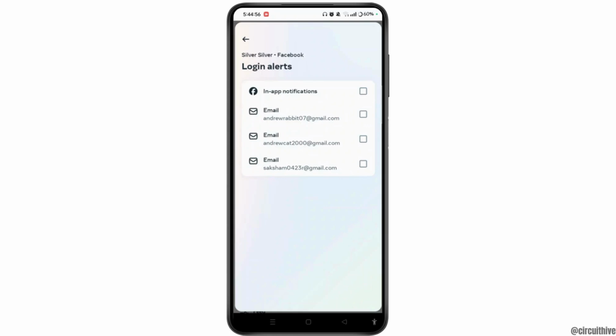Here you need to select in-app notifications and make sure that you have checked the in-app notifications box so that you will easily turn off login alerts notification on Facebook.